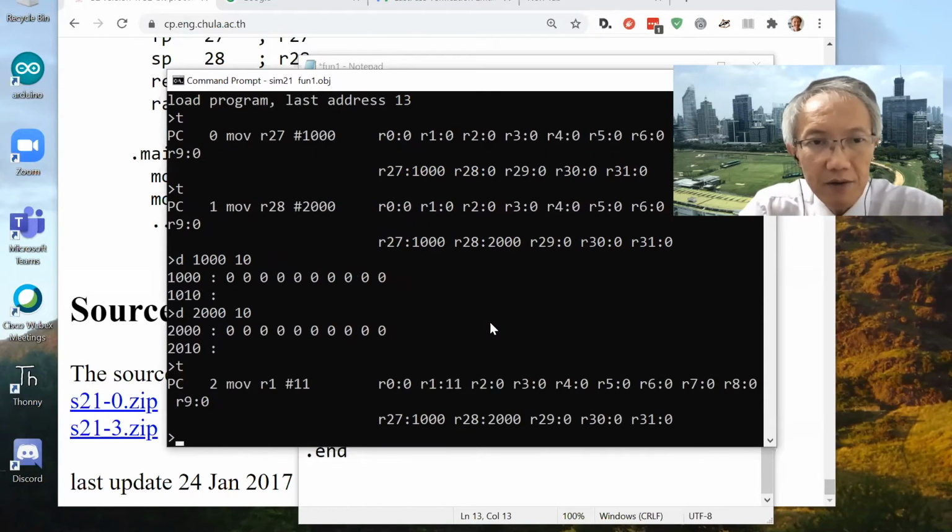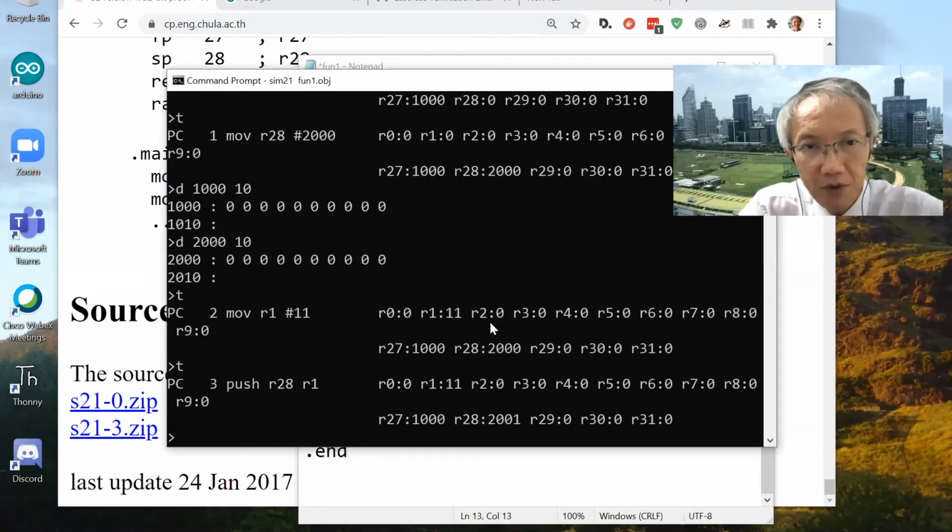Next we step again. This is number 11, so we send number 11 to the function double, and we push it to the stack. The stack is at 2000.